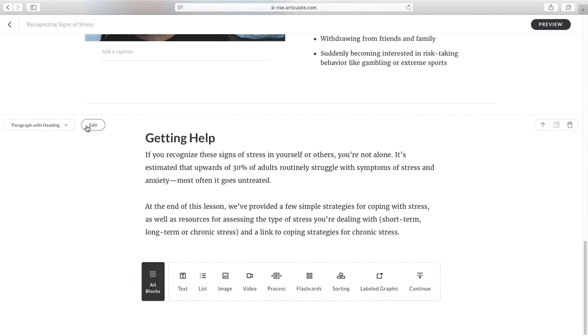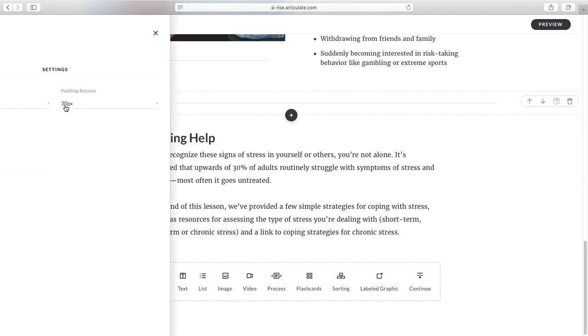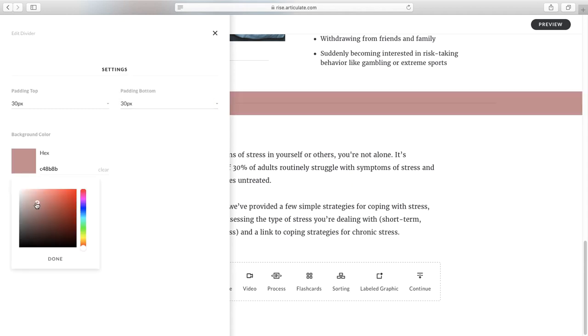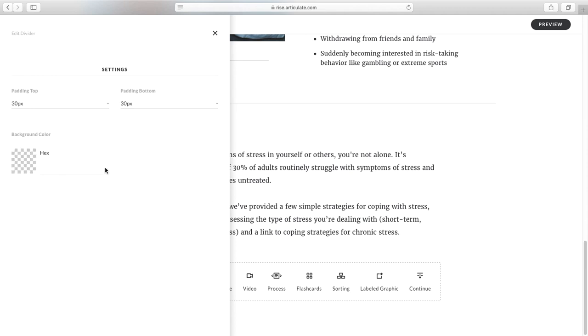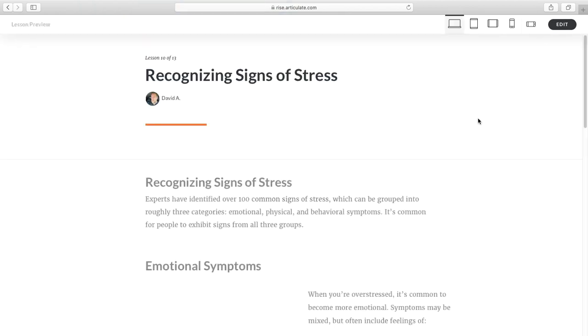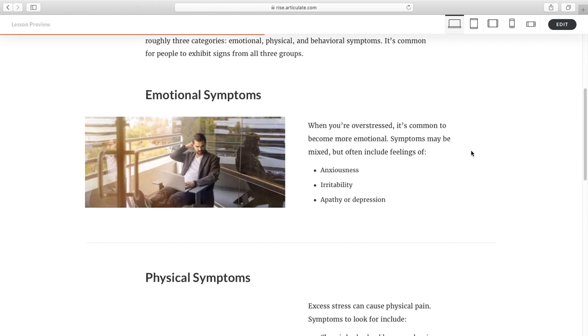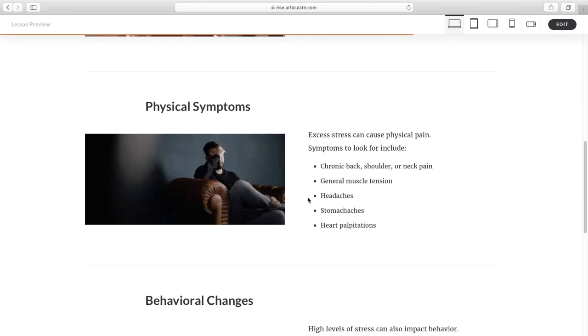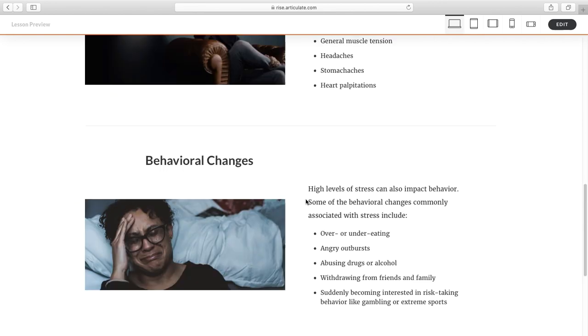Now, each of these dividers has some settings that you can control. So if you want to change that, you can select Edit, and then you have some options for the padding in the top, padding in the bottom. You can also choose to change the background color to something different if you want. So there's the background color in the light gray divider. I'm just going to clear that and keep that simple, but that's what it looks like. Go ahead and preview just to take a look. It's subtle, but it's also breaking up nicely each of the lessons here on the page. Okay, cool.